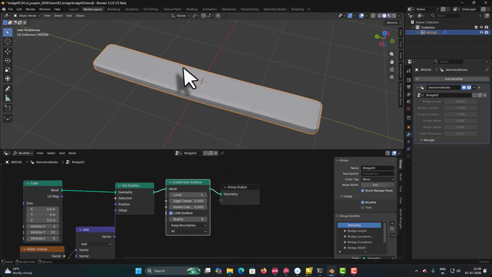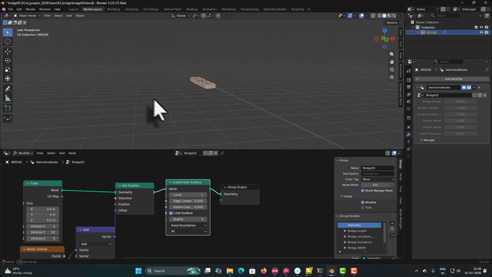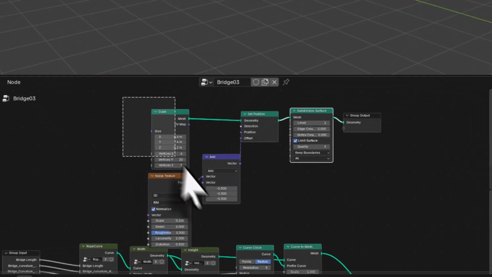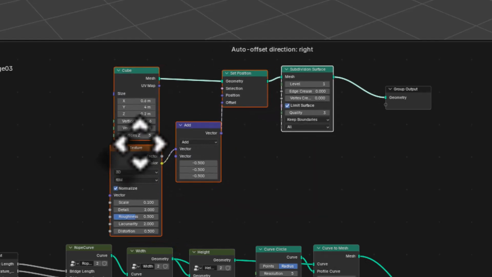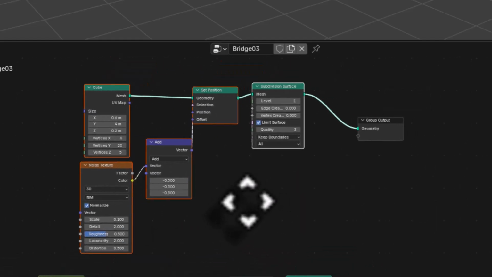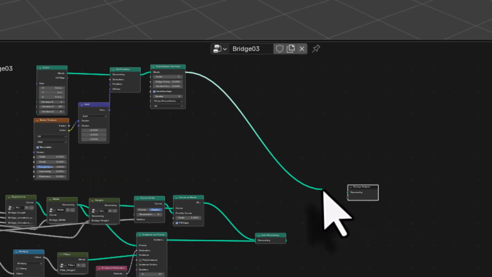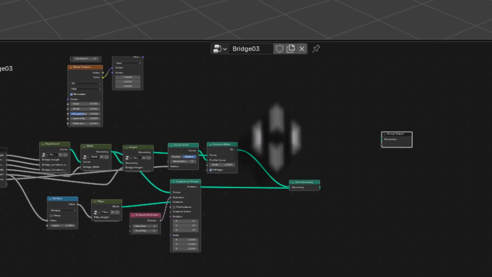I now want to connect this wooden plank with the rest of my geometry. So I will just zoom out. I am going to take this that is coming here. I will select this and place it a little to the top. So I will bring this group output down. I will remove this group output. I have two outputs coming.